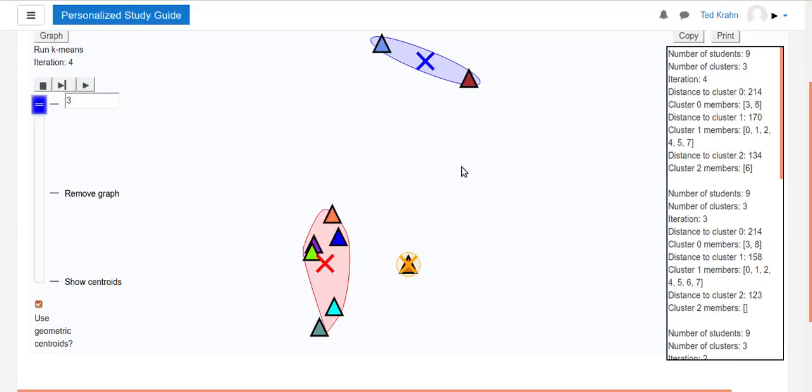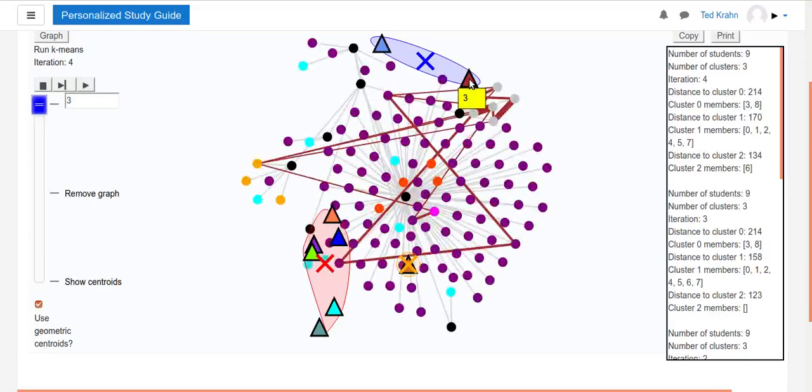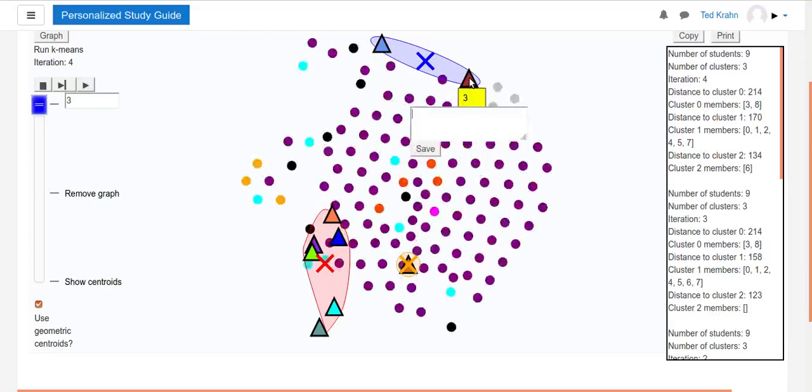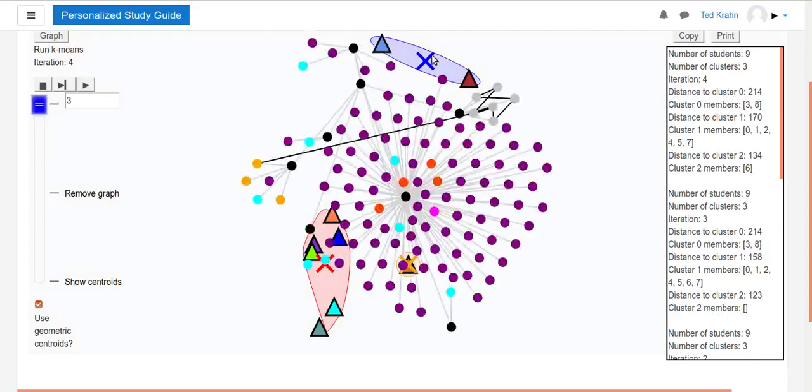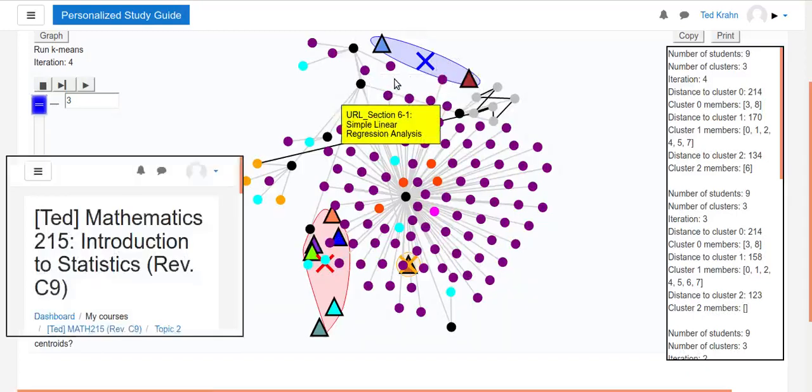One other thing we can do at this stage of the clustering is to add comments. So if we want to comment something about this student, we can just click on it. It'll bring up a text box. We can say comment about student. And same thing with the clustering centroid. If we want to make a comment or annotate the cluster itself, just say there's 2 members in this cluster or something like that.